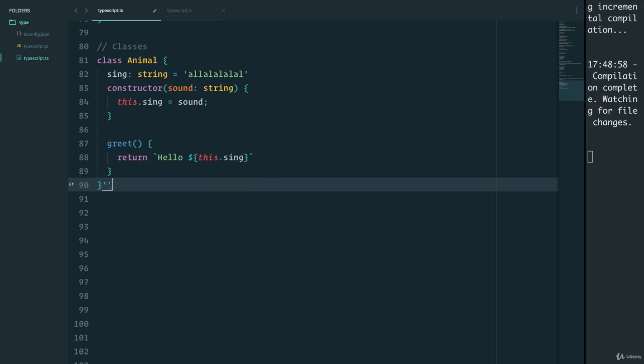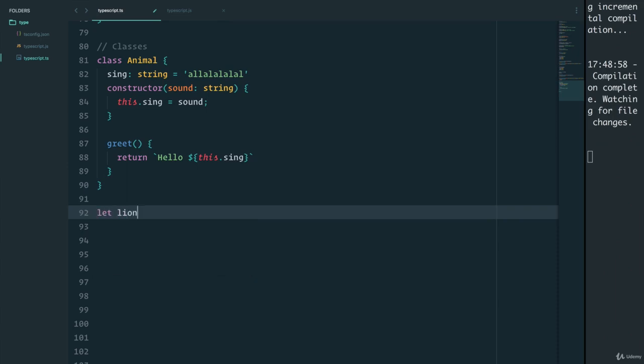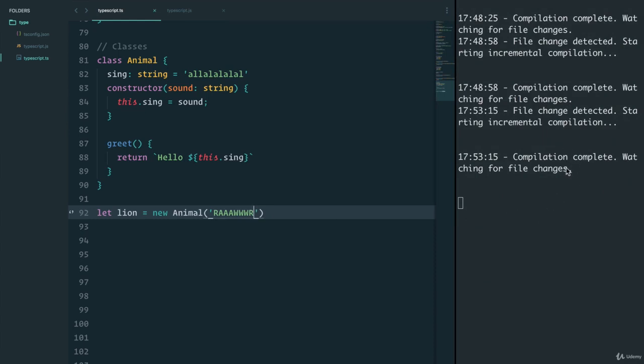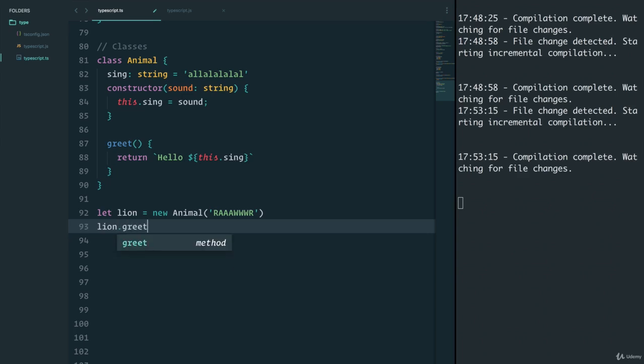All right, so now if I go, let lion be a new animal that takes in the sound of, let's say, roar. I think that's how lions go. And I save this. Let's go over here. All right, we're not getting any errors, which is great. And let's run lion.sing or lion.greet.